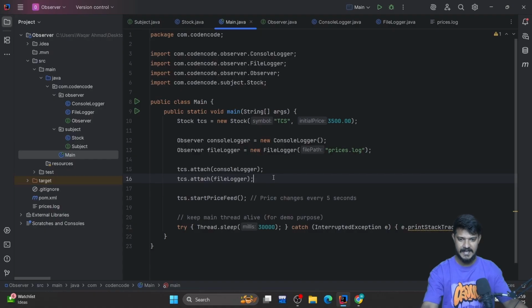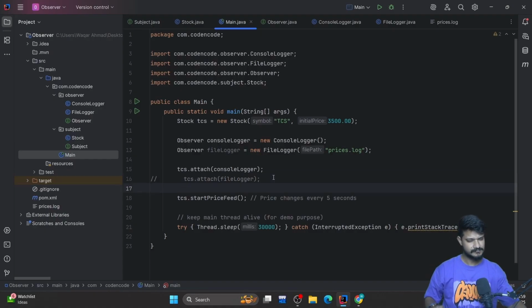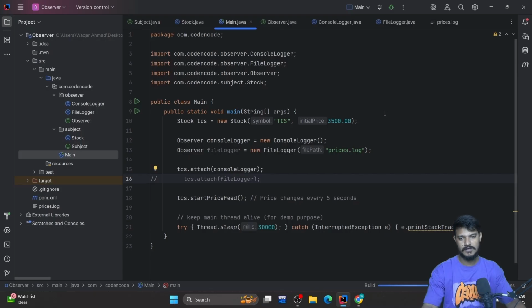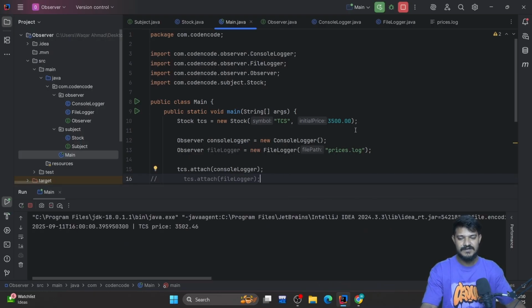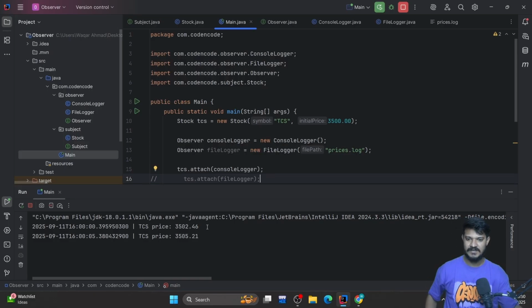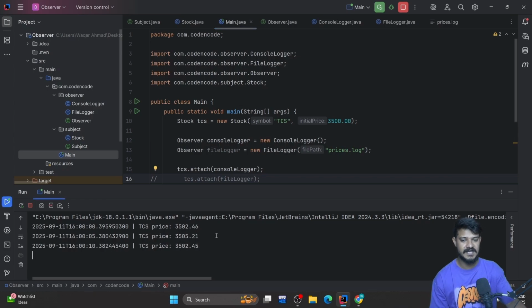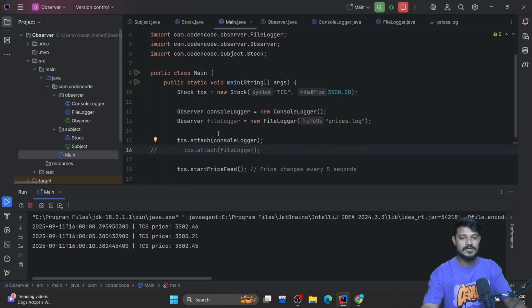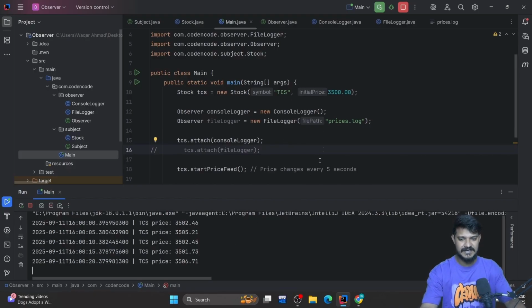If I go ahead and run it, first of all, I'm not attaching the file logger. I'm only attaching the console logger, right? So if I run it, every 5 seconds, initial price is 3502.45, and as you can see, we are getting a new price every 5 seconds. I'm logging it here because the console logger subscribes to the price changes of the stock. That's why we are getting it here.